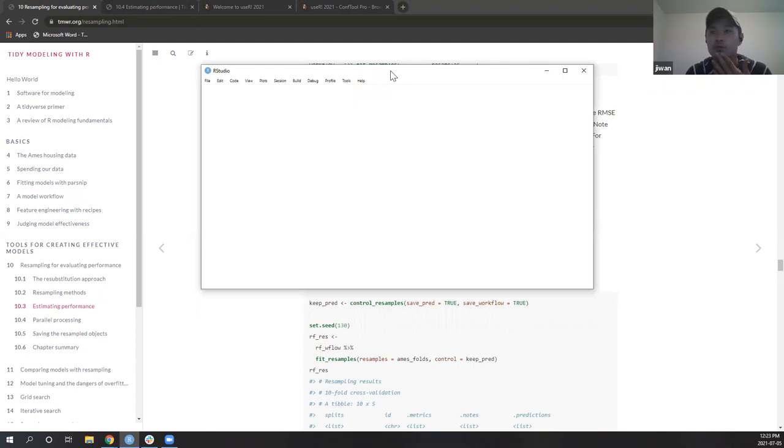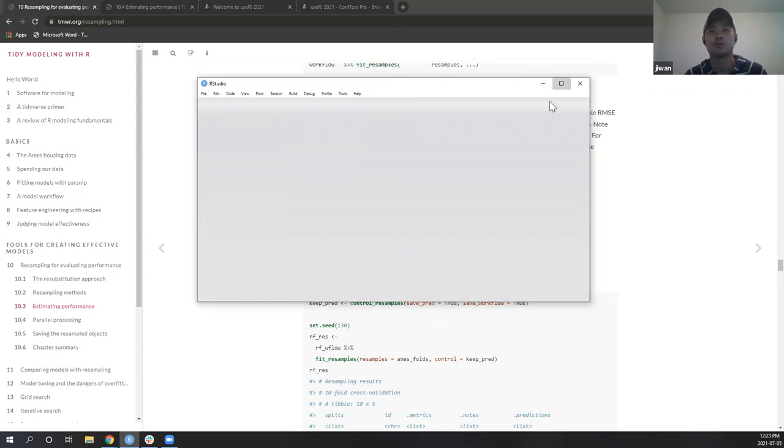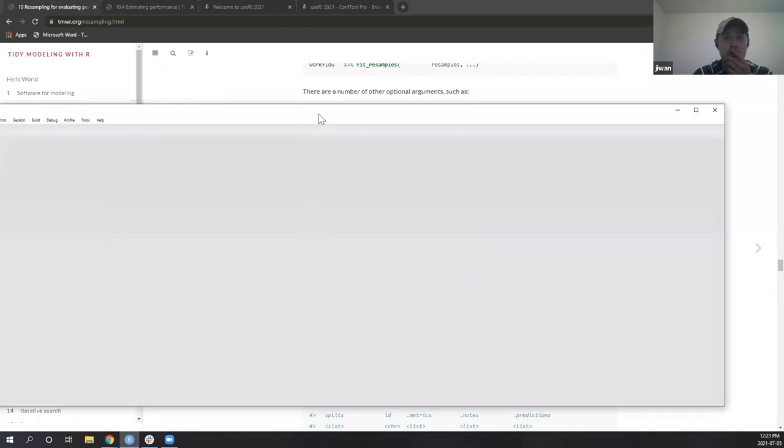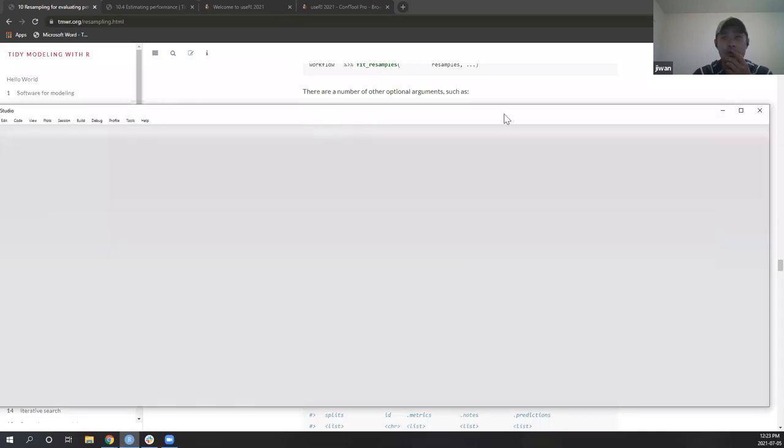Just gonna try printing a class of it. Okay, I guess I won't.